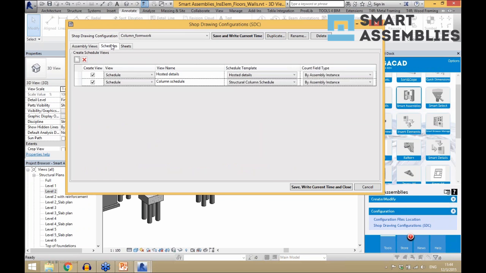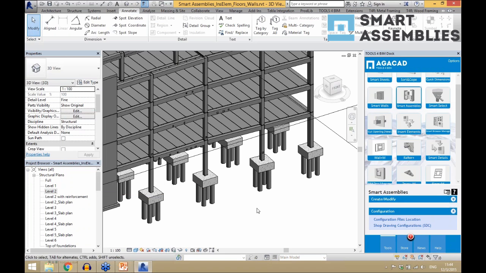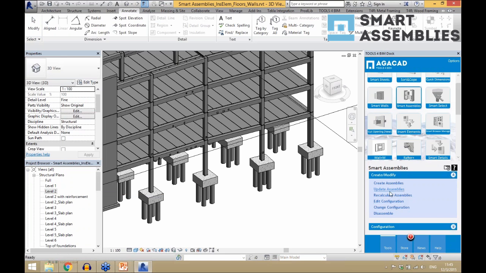And the next tab is schedules, so you can select again schedules. You can select what templates could be applied for schedules, so you don't need to do this manually, and select if this will be for the assembly instance or assembly type, the amount, schedule values. And the sheets: here you can use the sheet as a template, but first of all you have to create at least one assembly drawing.